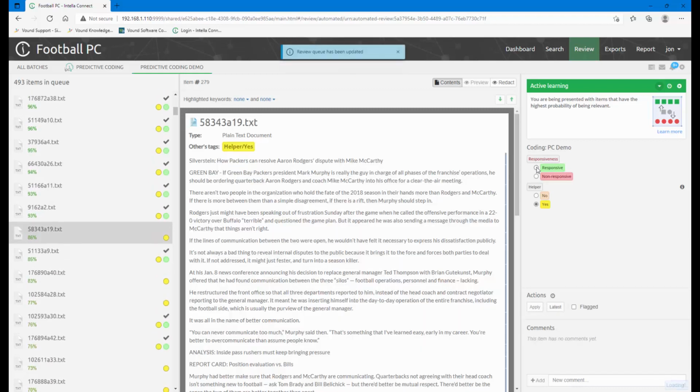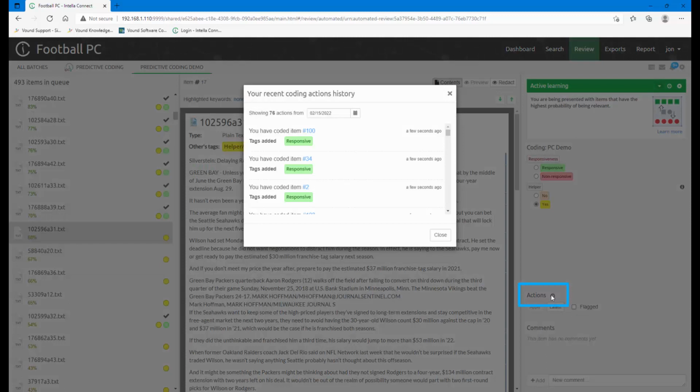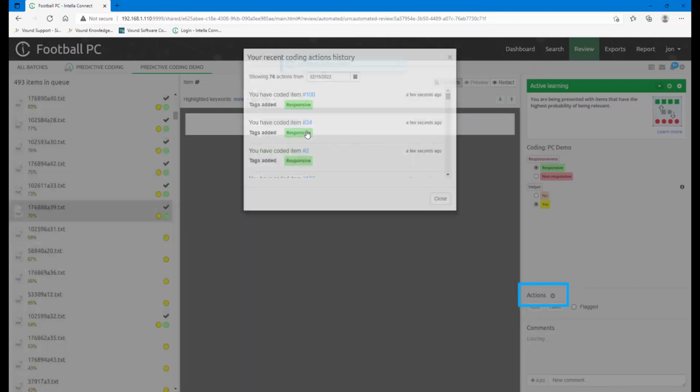Here is another tip. If you have made a coding mistake, you can click on the button next to the Actions button. This will open a panel that will show you the recent coding history. Clicking on an item number will take you back to that item in the Review tab where you can apply the correct coding.